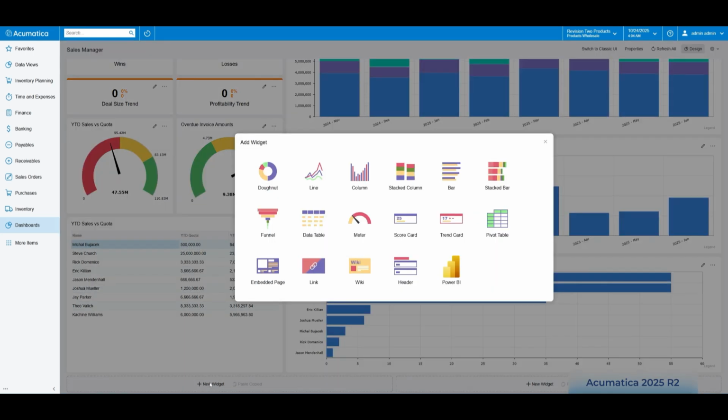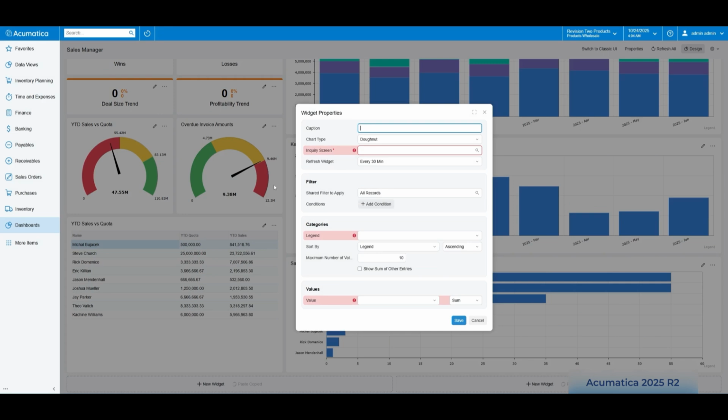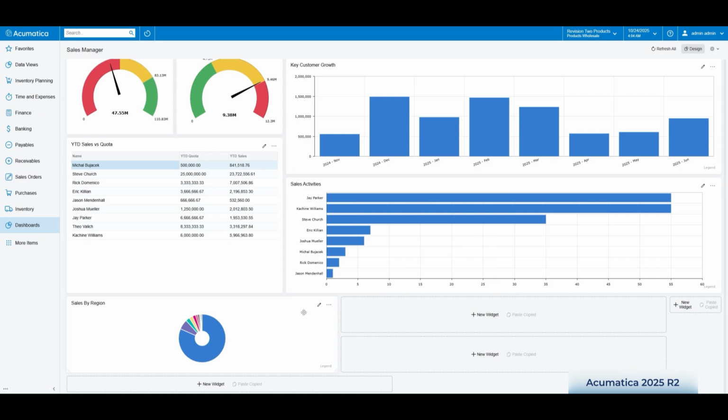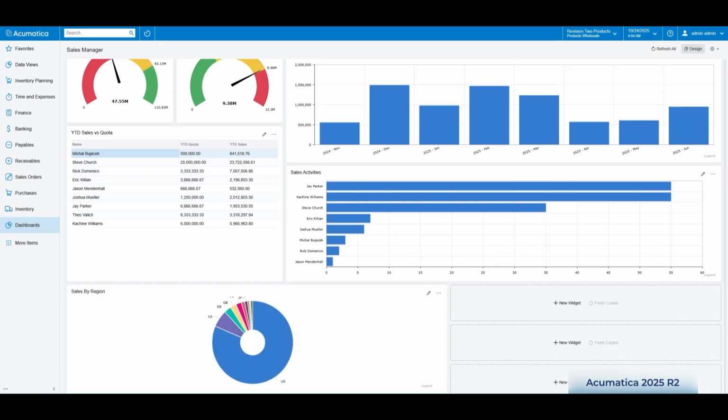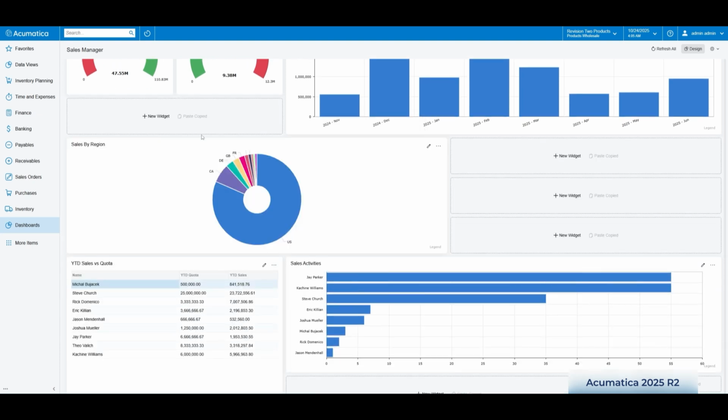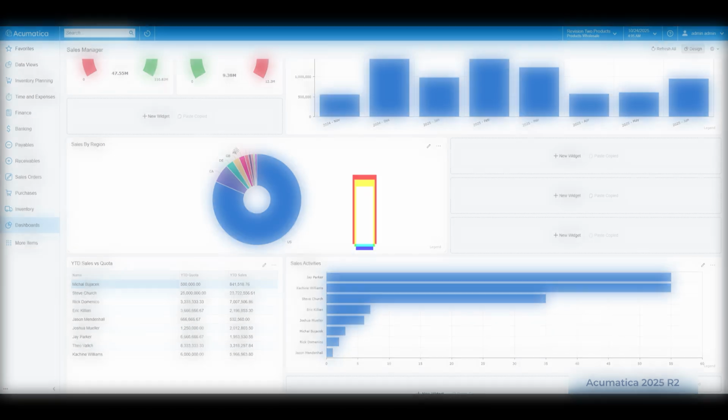Dashboards got a serious glow up. They load faster, look sharper, and let you customize on the fly. Let's add a quick widget called Sales by Region. I can resize it, change its color, and apply a filter instantly. No lag, no reload, just fluid, responsive changes. I also can drag and drop it anywhere I want on my board. It feels more like a real workspace now than just a static page.